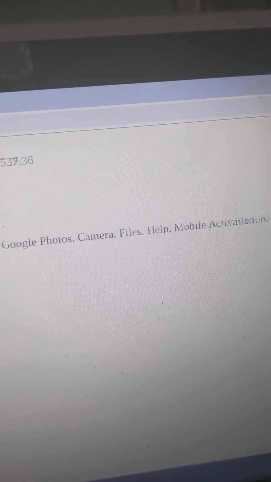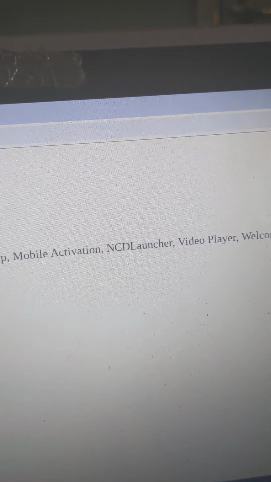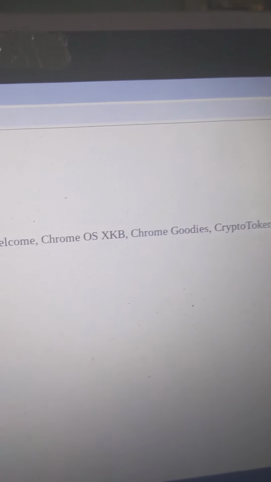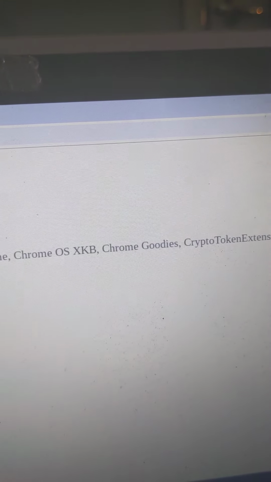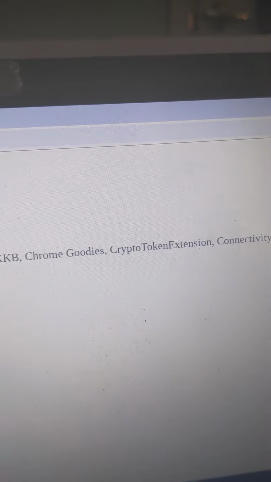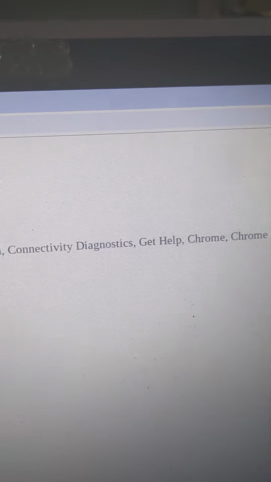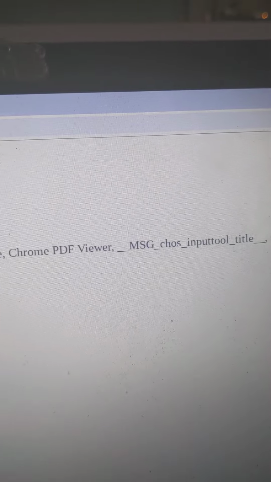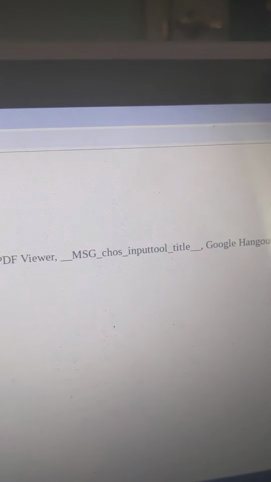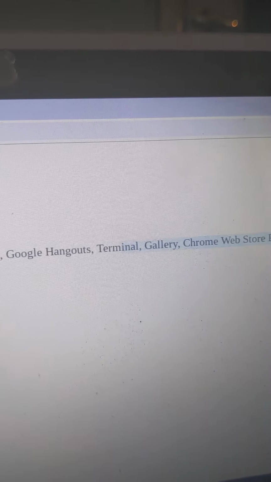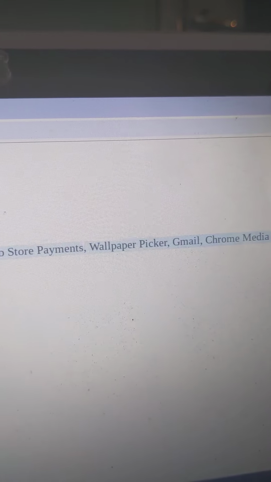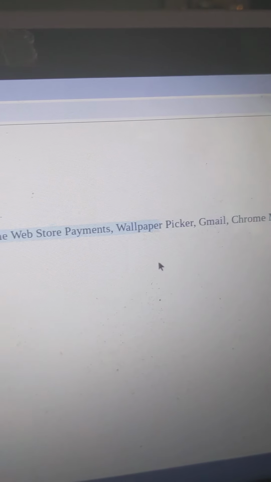Camera, Help, Mobile Activation, NCDL Launcher, Video Player, Chrome OS XKB, Chrome Goodies, Crypto Token Extension, Connectivity Diagnostics, Git Help, Chrome PDF Viewer, Message Chaos Input Title, yep, and Google Hangouts, Terminal, Gallery, Media Router, Image Loader, Wallpaper Picker.